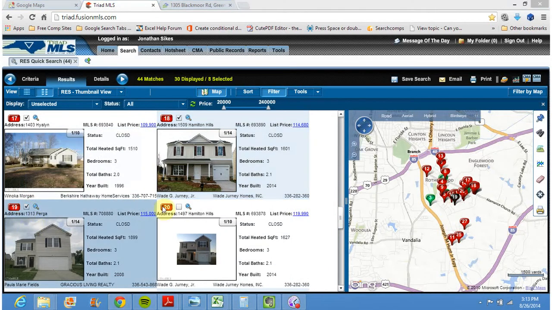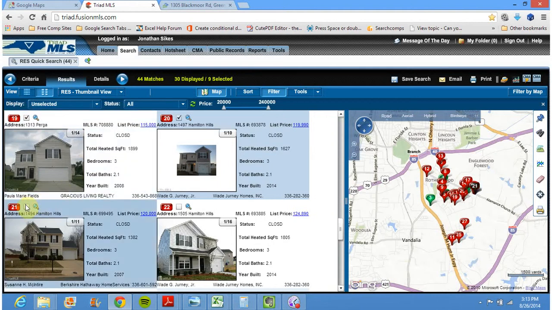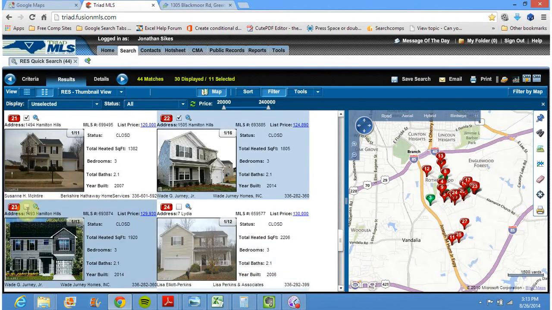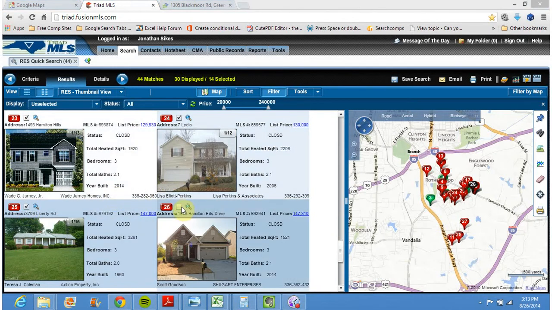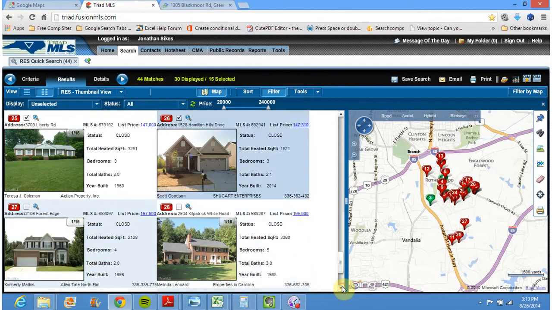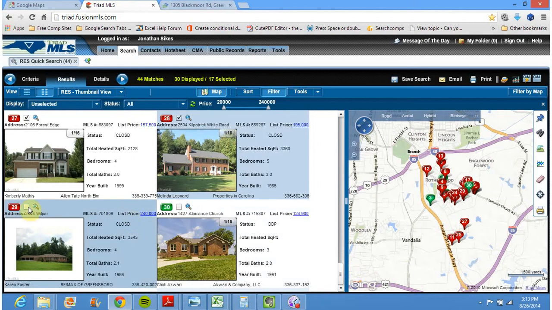Just going through, and I'm going to do the same thing as I did before, which is I'm going to go up and filter them and just show the unselected ones, and then at that point we can go back to the other view and tell what we're really dealing with. Wow, that property sold for $240,000.